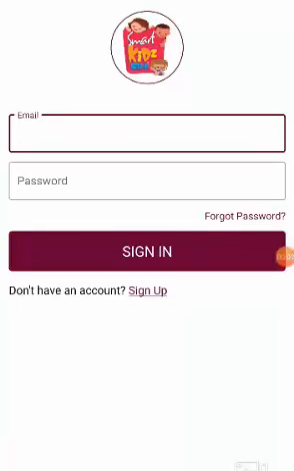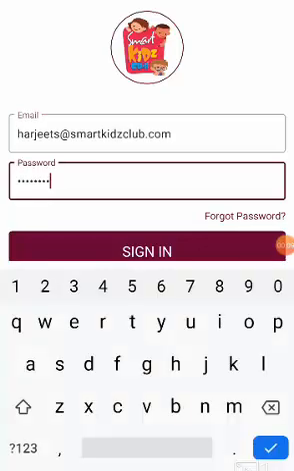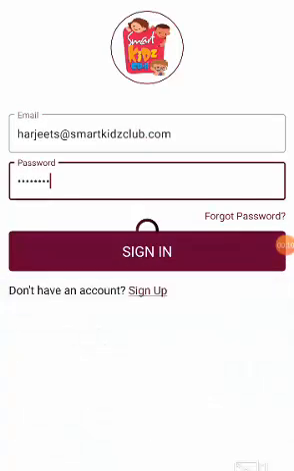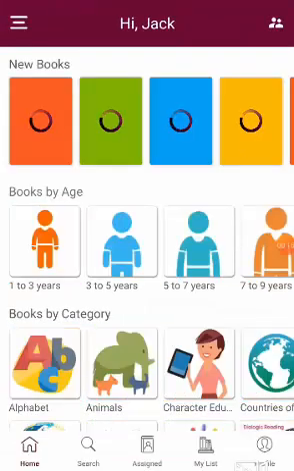We have seen how easy it is for teachers to use. Now let's see how easy it is for the students and the parents to use the app. The first step for the student is to sign in using the email and password used to join the class. After signing in, the student will come to the home page.